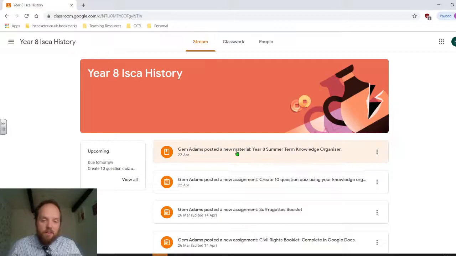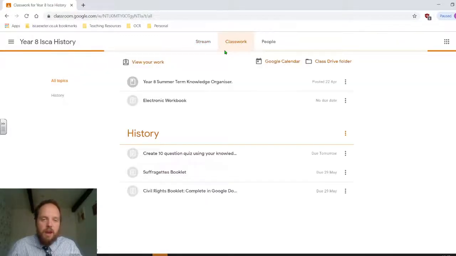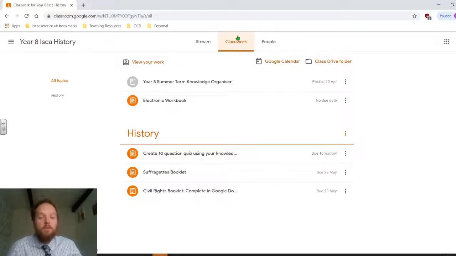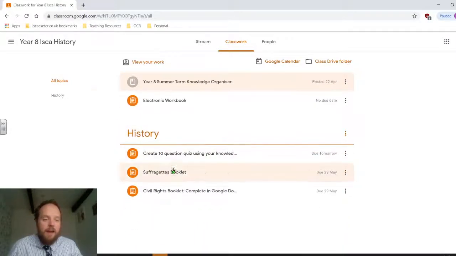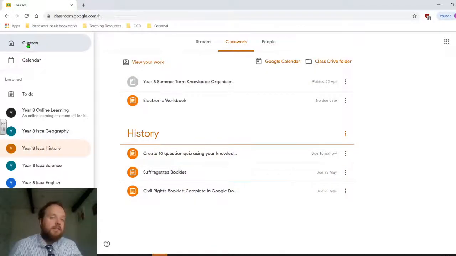From there, I've got the same setup. I've got stream at the top, and all of the work that will be set under classwork. You can see that history's kept theirs nice and simple. They've got an electronic workbook at the top, and the Year 8 Knowledge Term Organizer page up there, so you can open that up. And then you've got your work underneath. If I want to go back to my classes, I can click on the 3 lines and go back to classes.